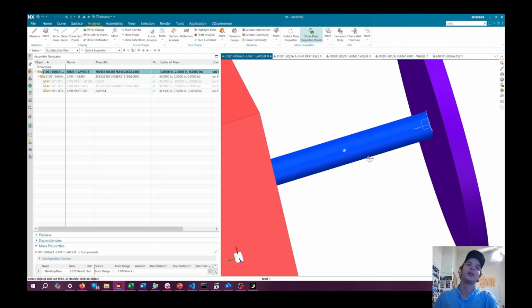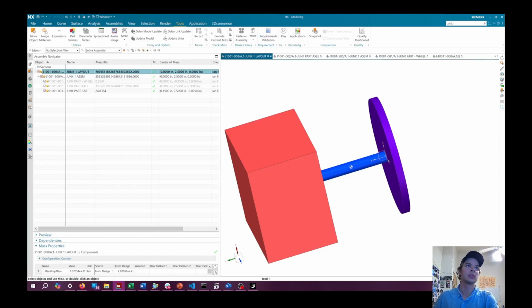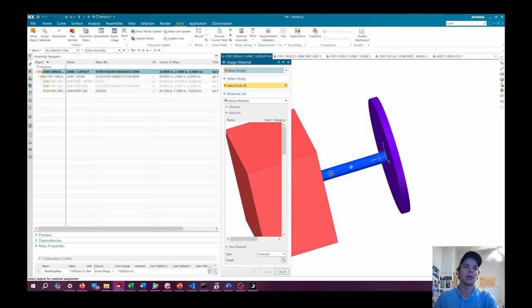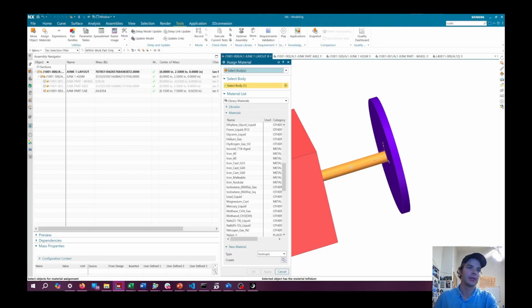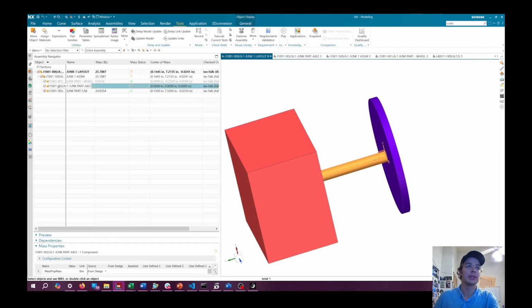So now I know that this cylinder doesn't have a material property assigned to it, and then I can attack it. Same process: tools, assign materials, and then I wanted this to be a stainless. So I would scroll down to steel, let's say, assign it, and then you can also see that mass status is a question mark for this axle piece, but it's a green check for everything else.